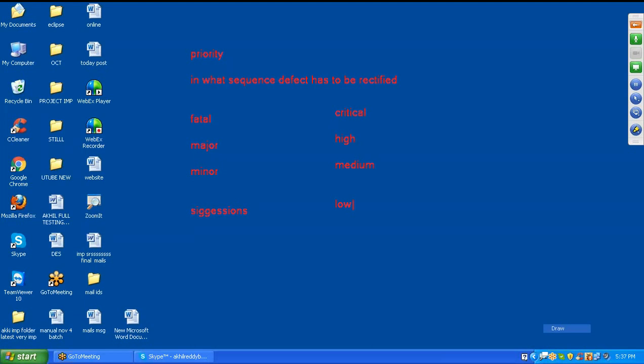Already I told you, based on the situation, priority will be changed. Although some people are saying if it is a fatal defect, we will give critical priority. If it is a major defect, we will give high priority. Minor defect, we will give medium priority. If it is suggestions, we will give low priority. That is not correct. Based on the situation, priority will be changed.